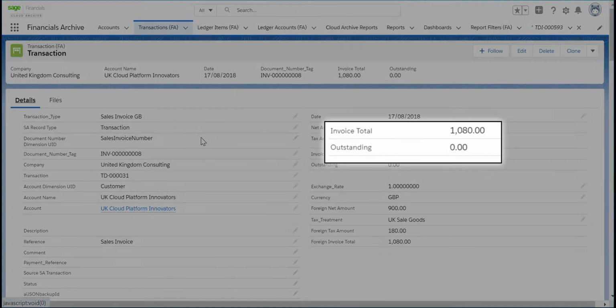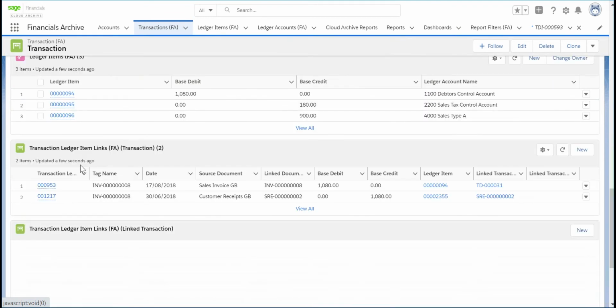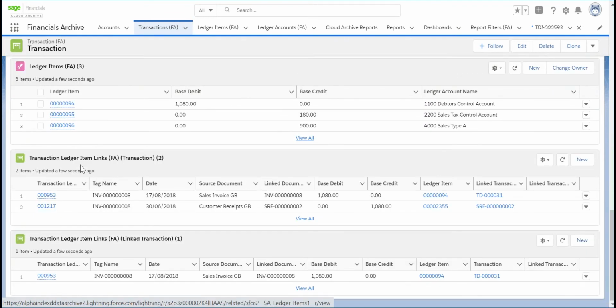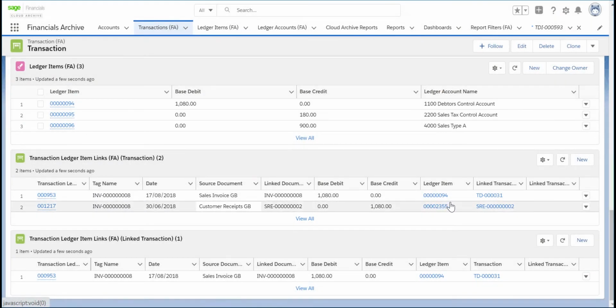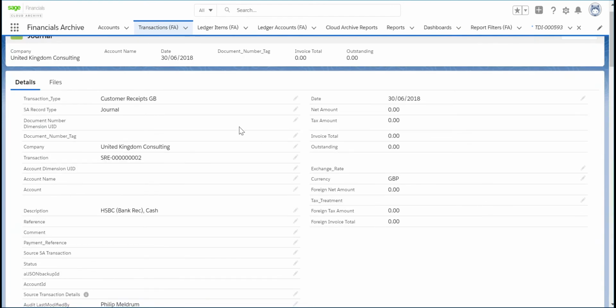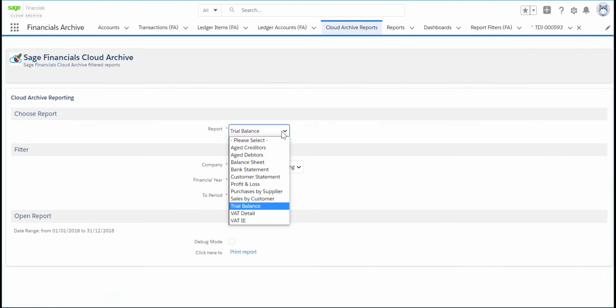This invoice has 0 outstanding, but how was it paid? If you scroll down to the transaction links, you can see the sales invoice was paid with a customer receipt on the 30th of June. And you can navigate into that customer receipt to see the detail. In another example, we can see the credit note was netted off using an allocation journal.